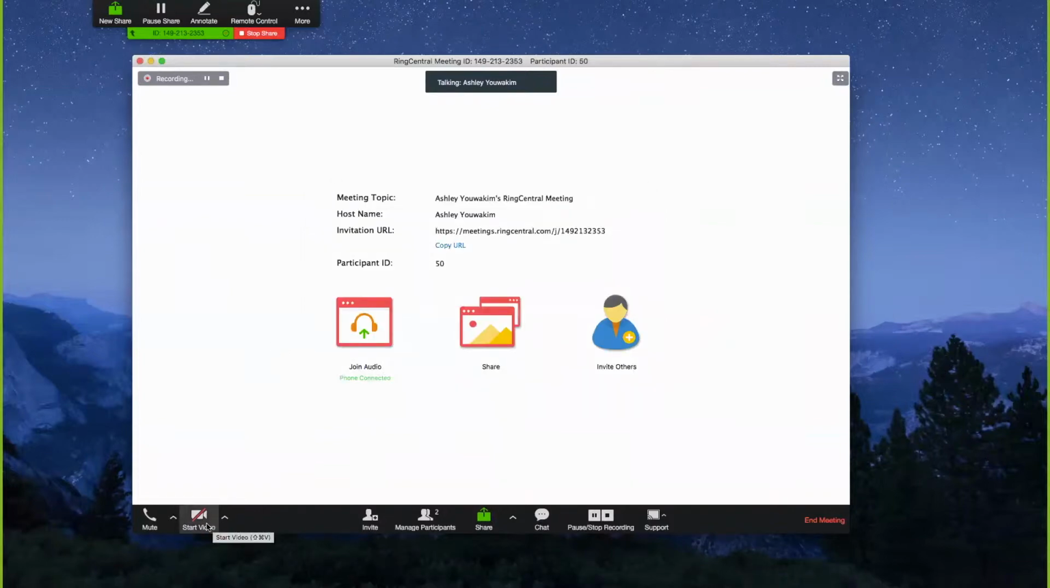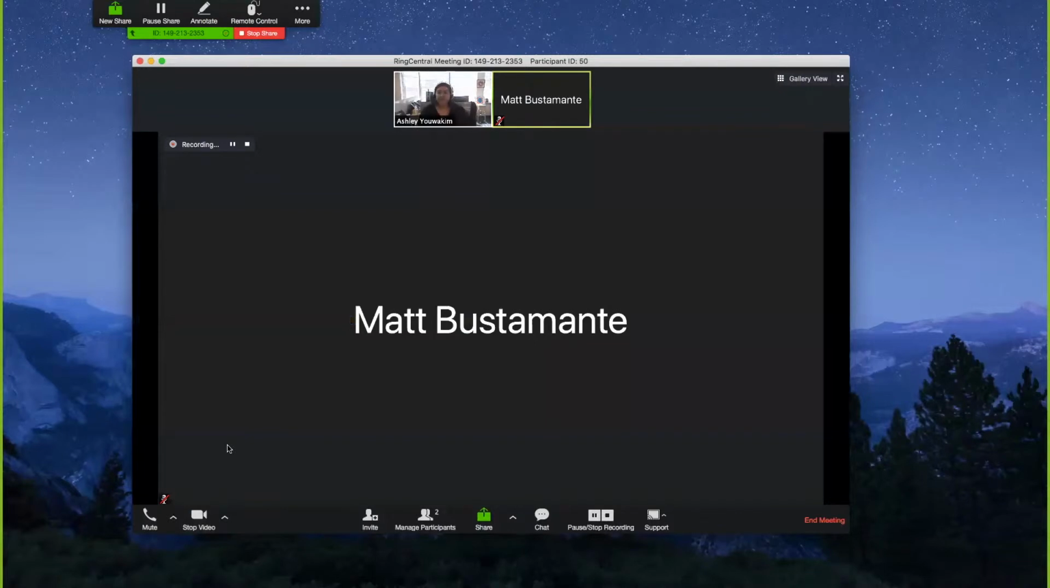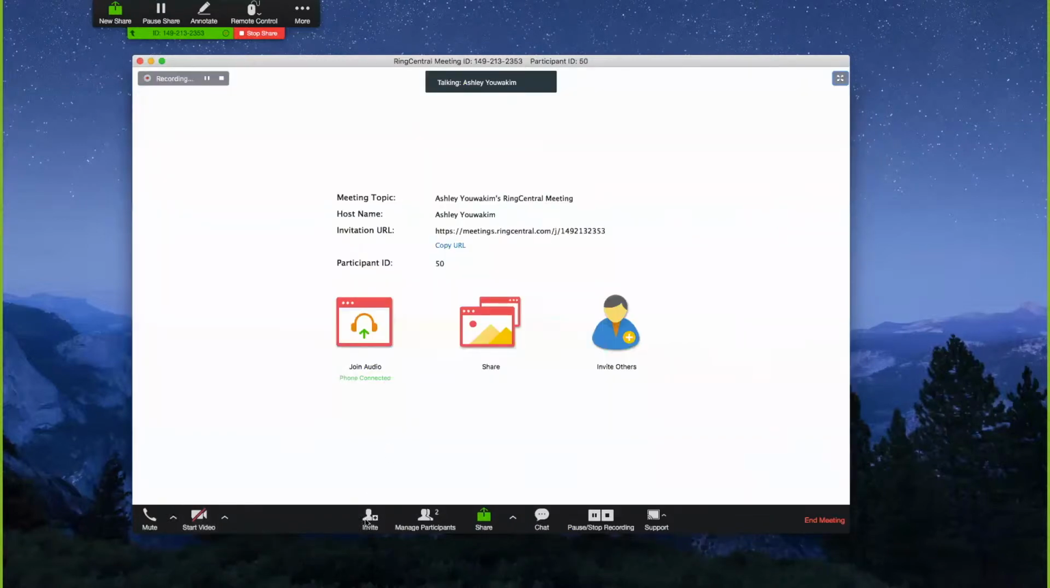You'll also have full HD video functionality. Here you can see I don't have the video turned on right now. So at any time I can come over and start the video and you guys will see me here now. Again, full HD video quality. And I can go ahead and stop that video as well.